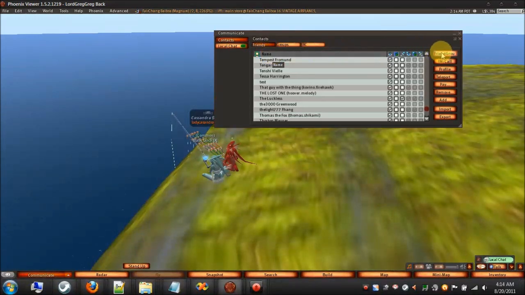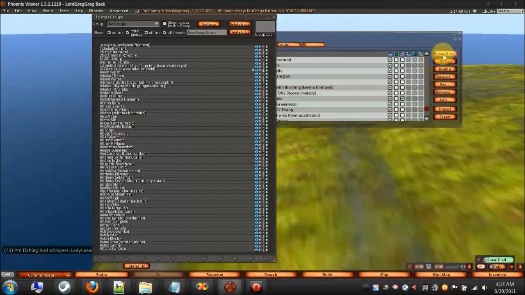Now, over in the top right, you'll see the new button called Friends Group. Click that to open the floater. This will display the new floater that allows you to organize and control your friends.